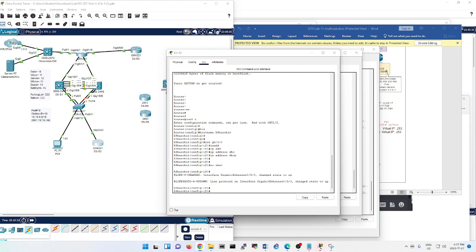So EIGRP was developed by Cisco, and it is a great choice for routing within an autonomous system. It is a hybrid routing protocol which combines the best elements of both distance vector and link state routing protocols. So distance vector routing protocol like BGP and link state routing protocol like OSPF. Alright folks, let's configure EIGRP now.